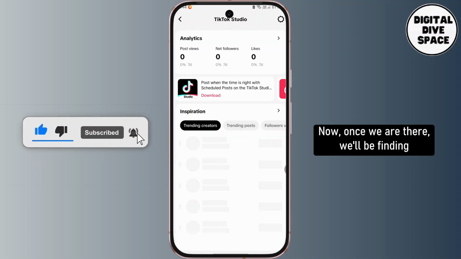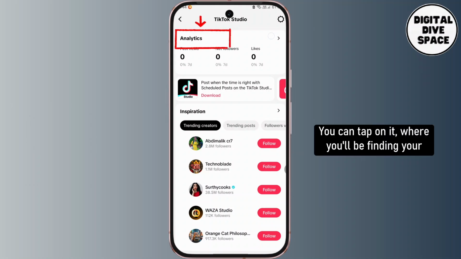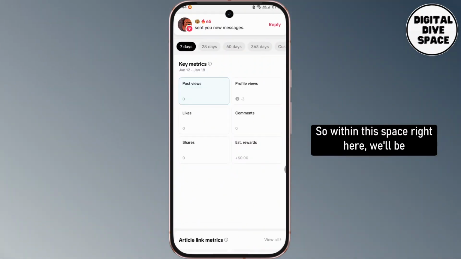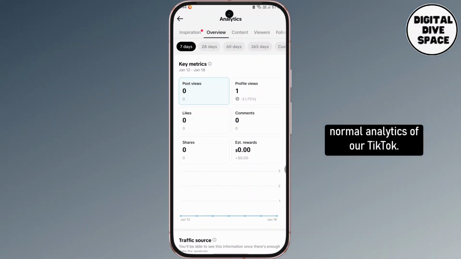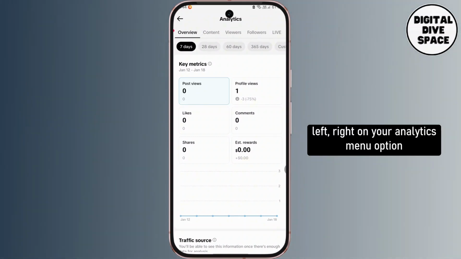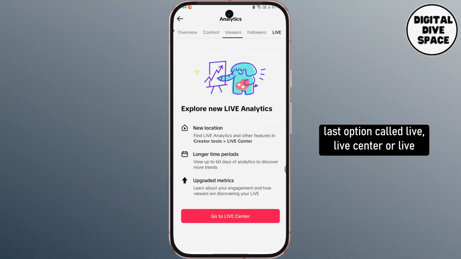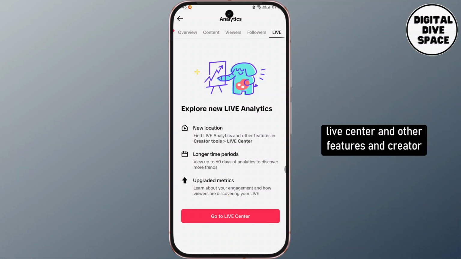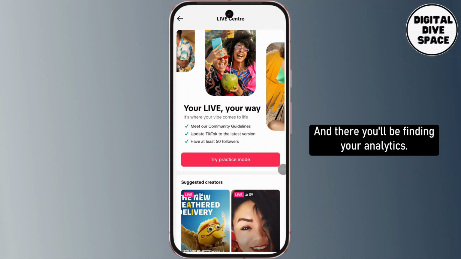Now, once we are there, we'll find different options. We also find an option called analytics. You can tap on it, where you'll find your total viewers, peak viewers, etc. Within this space, we'll find an overview of our normal analytics of our TikTok. But if you want to look for the live analytics, you can swipe left or right on the analytics menu options available and tap on the very last option called live center or live analytics. You can tap on go to live center and other features in creator tools, live center, etc. You can just go and do so, and there you'll find your analytics.